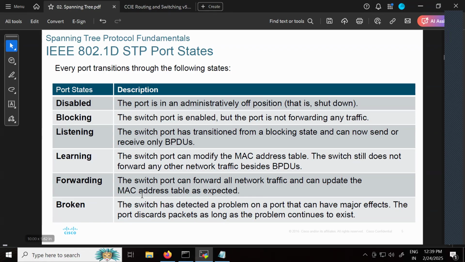So what is the broken state? The switch has detected a problem on a port that can have a major effect. The port discards packets as long as the problem continues to exist. That means there is a problem with the specific port only. Otherwise, in most cases, if the switch is functioning properly, you will see only these 5 states. If the port has a problem, then you will see broken.